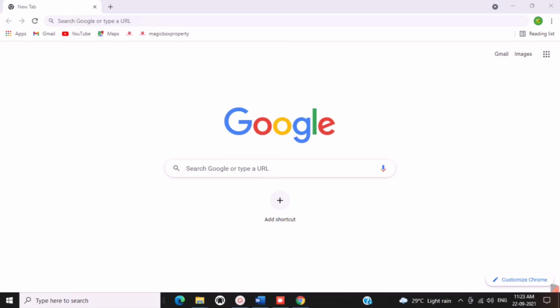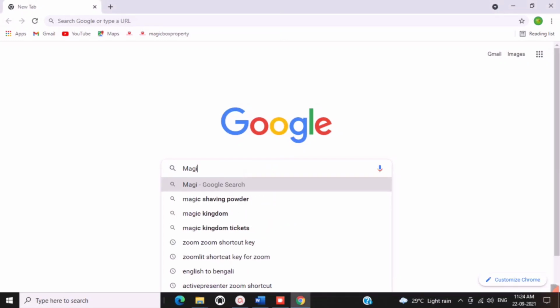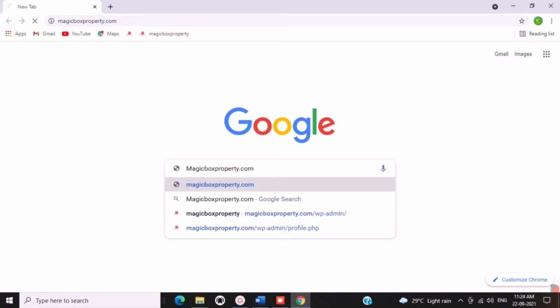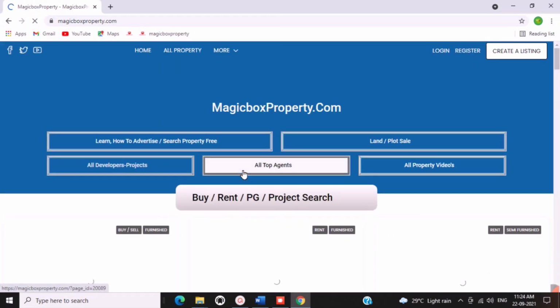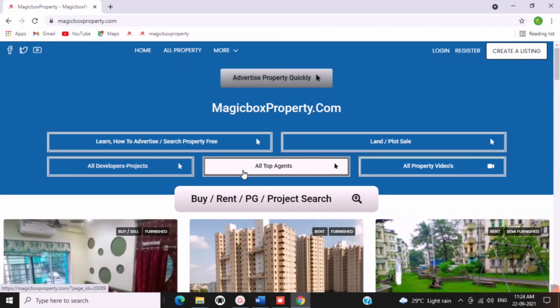Today I am going to show you how you can advertise your property in our website magicboxproperty.com. Just go to browser and type www.magicboxproperty.com and you can see one page will open, and this is the page.